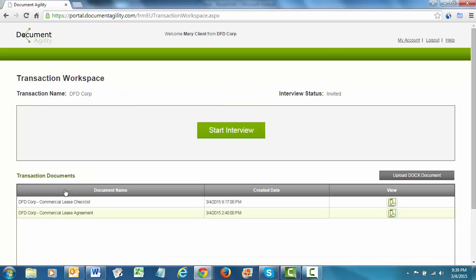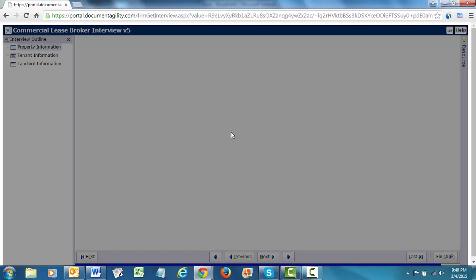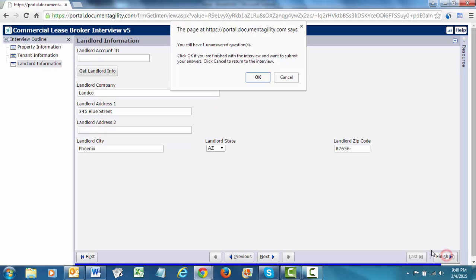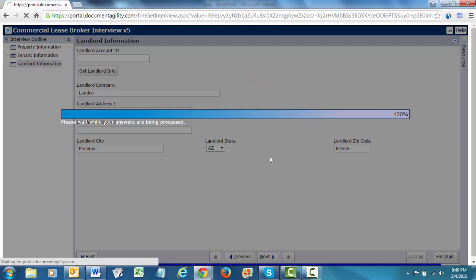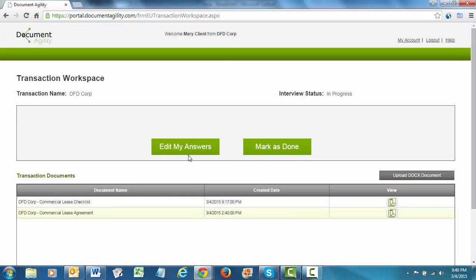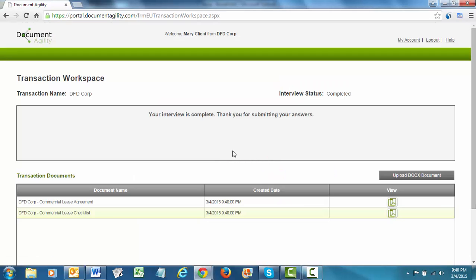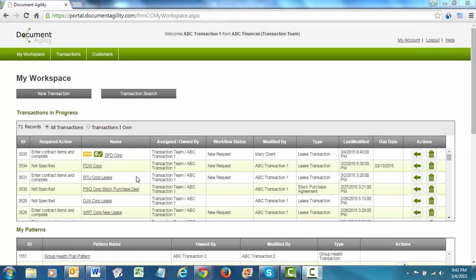When Mary logs back into her workspace, she'll see a very simple user interface directing her on how to start her interview, to access her questions. She can then fill in all the information that she needs to, and when she clicks Finish, she'll return back to the screen and this time be presented with options for editing her answers or marking them as done. Once she's finished, she can simply mark them as done, and this will complete her part. And if we head back to our workspace, we can see by the green collaboration icon next to the DFD Corp transaction that Mary has completed her answers.